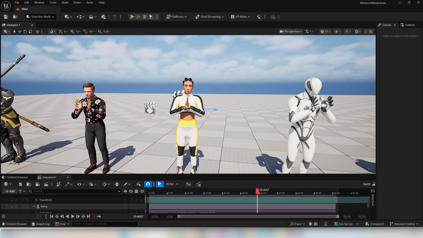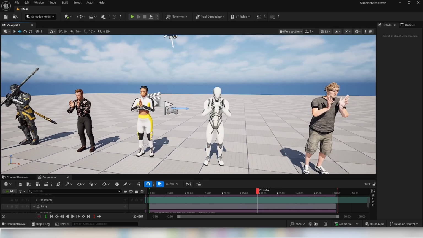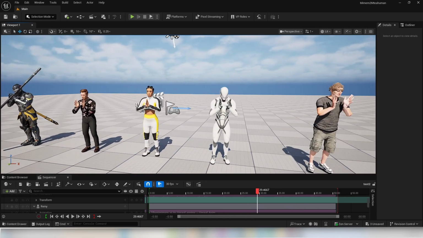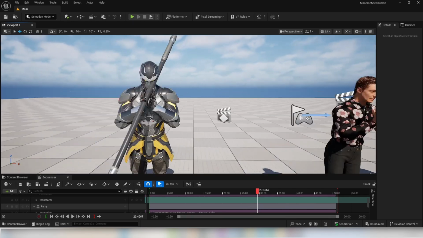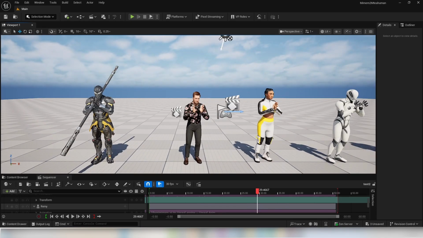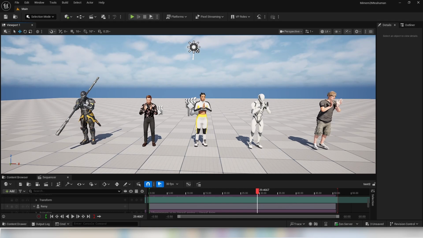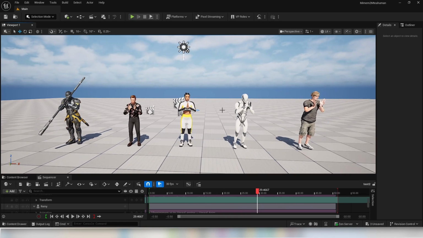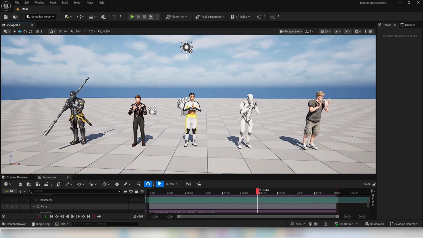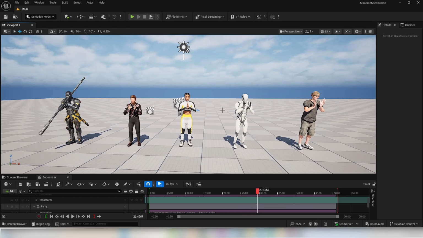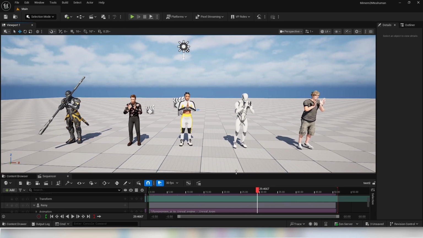The joint hand movements didn't come out perfectly. But hey, that's no problem. We can always fine-tune them manually using the control rig. And that wraps it up. We successfully retargeted our Mimem AI animation to Unreal Engine.